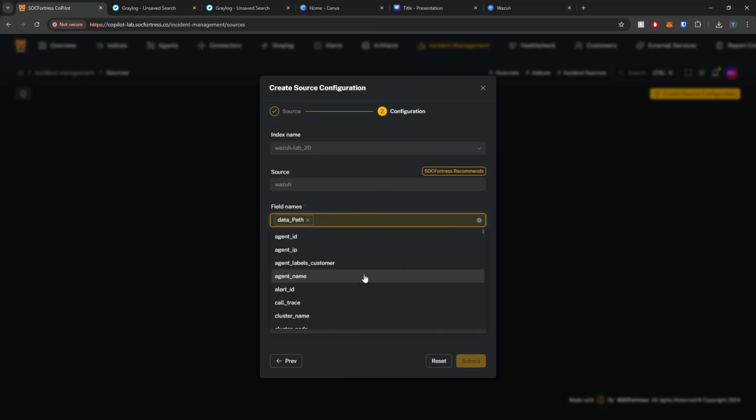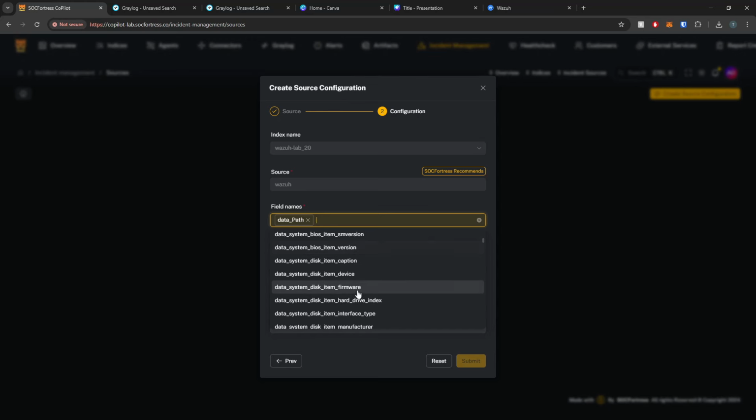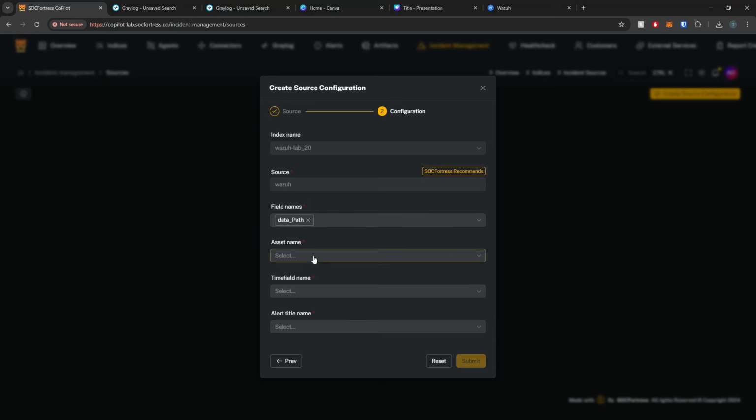Now, don't mistake this for the search query, right? And think that this stuff has to be true in order for my alert to be created. That is not the case. We're simply selecting what data we want to include as part of the alert context, which will be more obvious here in a sec.